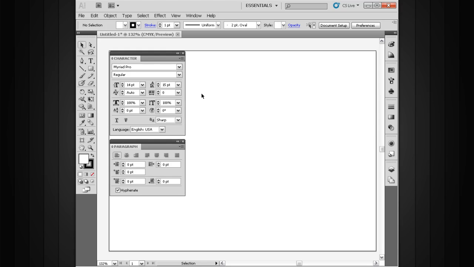Okay, so let's go ahead and talk a little bit about creating type in these three applications. Adobe's done a really good job of using the same tool to create type in each one of these programs. It's called the Type tool, and in all three of these applications you can even get to it using the same keyboard shortcut. It's simply T on your keyboard.